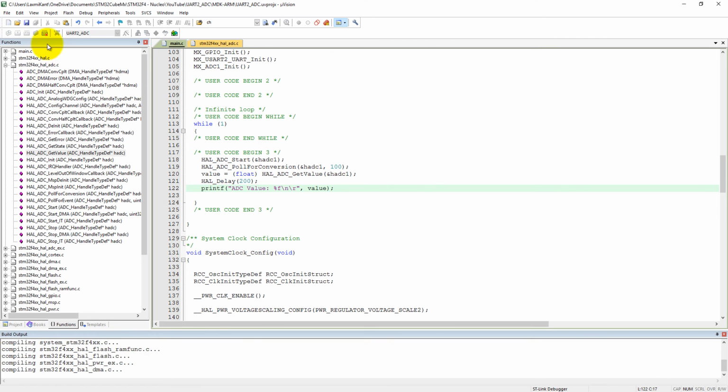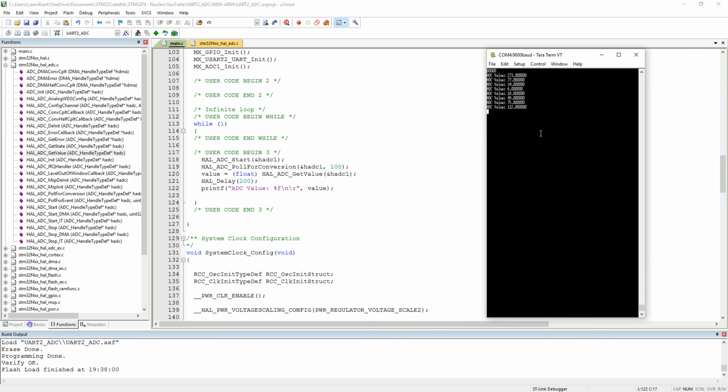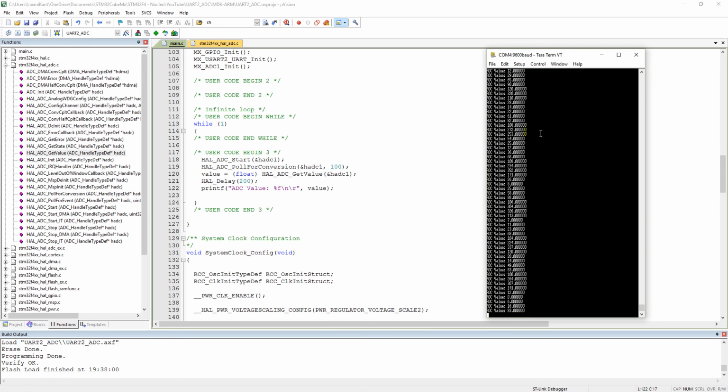and load it to the Nucleo board. Here we can see the ADC value, it is a completely random value. Too high and too low values are coming.